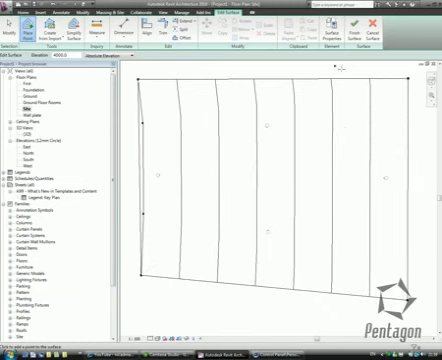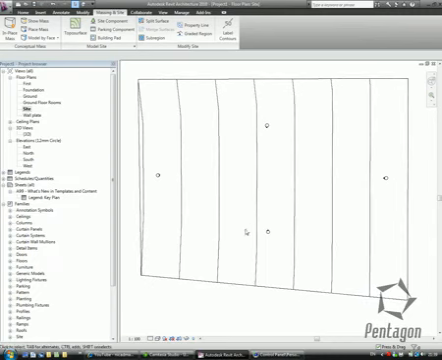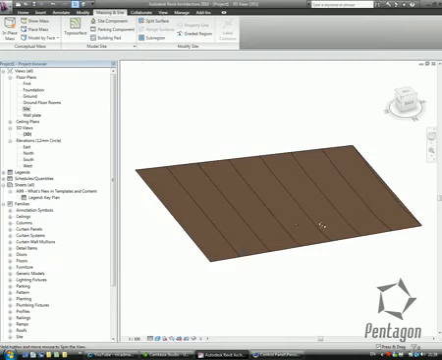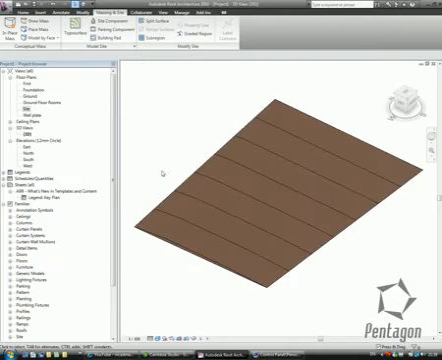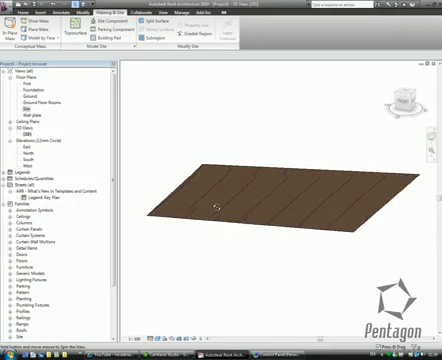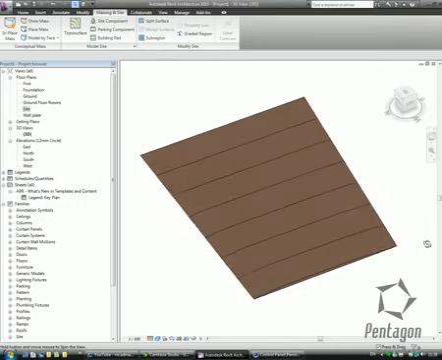When I'm happy with my site conditions, I can obviously add more levels in. I just go to Finish Surface on the Contextual tab, and I have my site in. So if we have a look at this in a 3D view, you'll get to see my actual site conditions there. But that's not realistic from a site point of view.